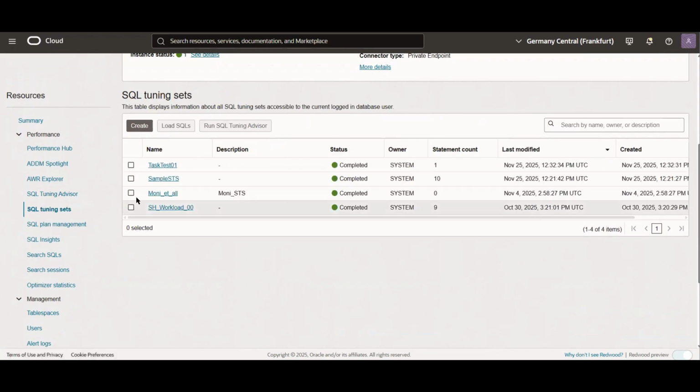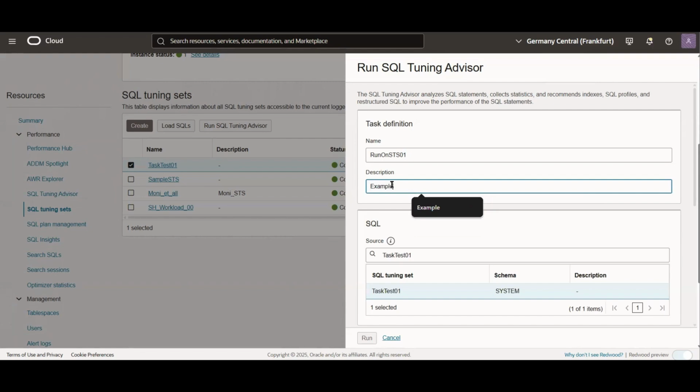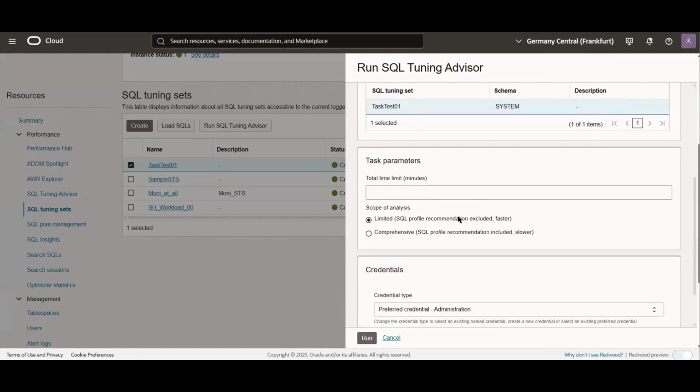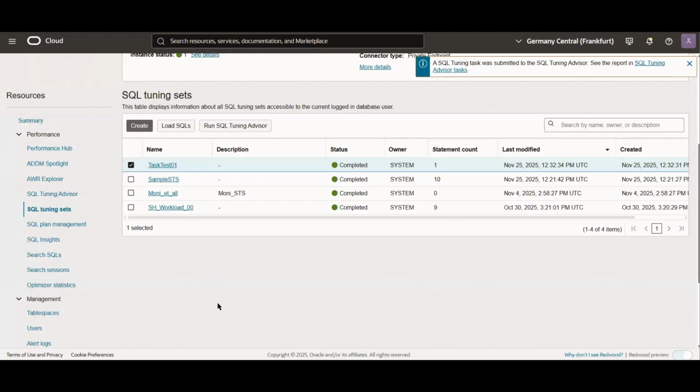And then the SQL tuning sets. This is the task test I created a few minutes ago, the SQL tuning set, and I can use it to run a SQL Tuning Advisor, for example. Let me see if I can run on STS01 example. Okay, limited 180, run. Anyway, if there is any recommendation from SQL Tuning Advisor, this is the location where you can check.